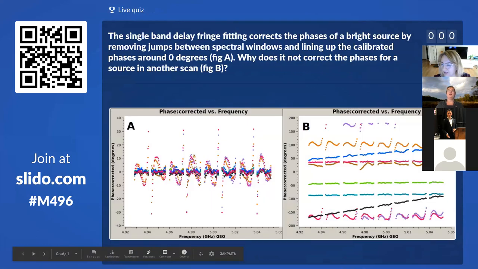Yeah, there they go. So the first question to you. These are two figures that I just showed in the notebook, figure A and figure B. And this is part of the single band delay fringe fitting. So they both have the single band delay fringe corrections applied, and show you a bright source on the left side with the scan on the bright source for the calibrator. So is there a problem with B? Why does the instrumental delay not properly correct the phases for another scan, which is shown in figure B?